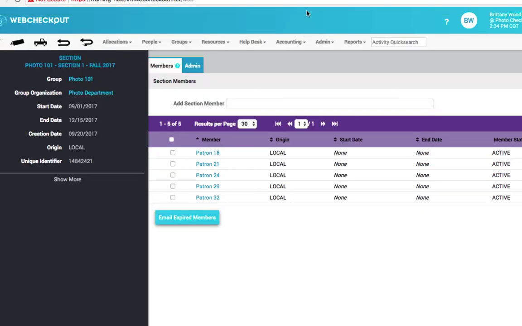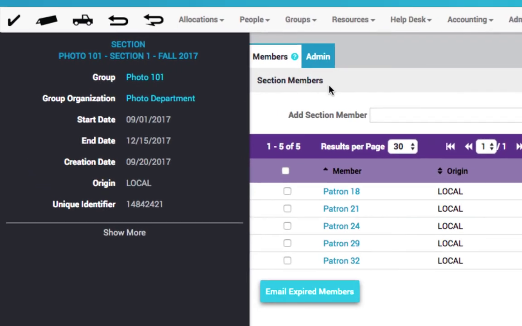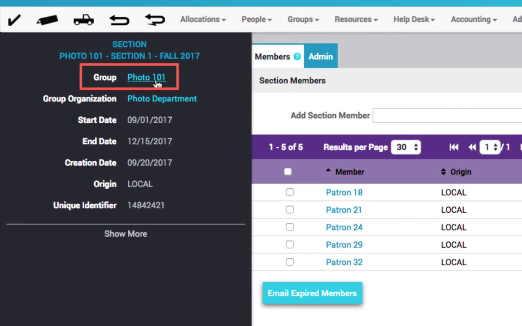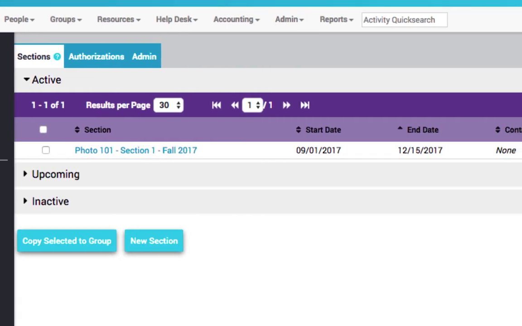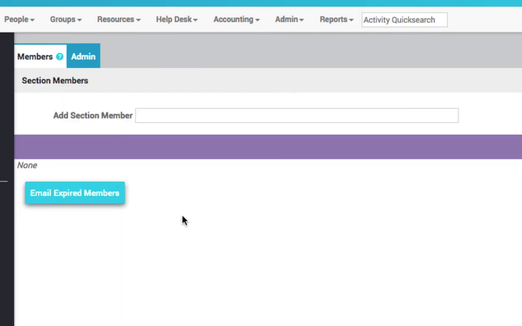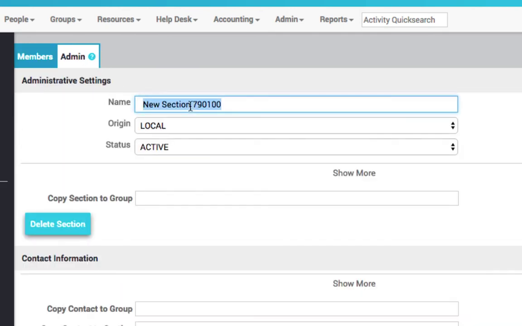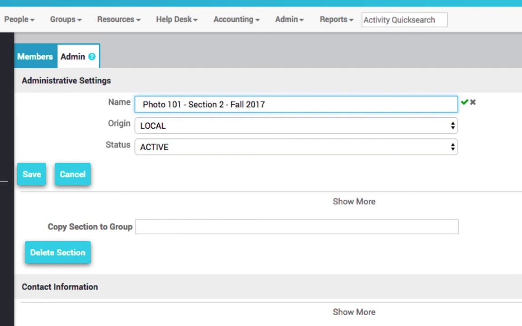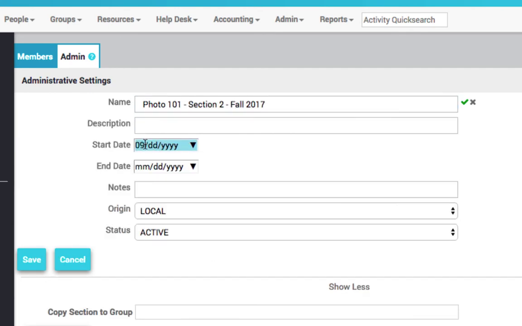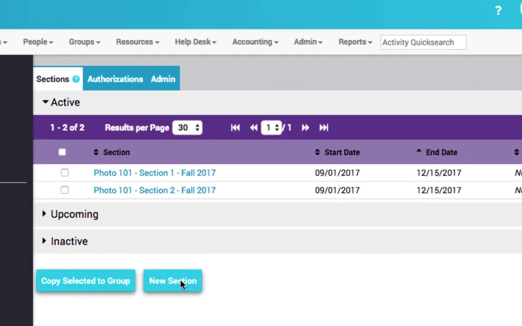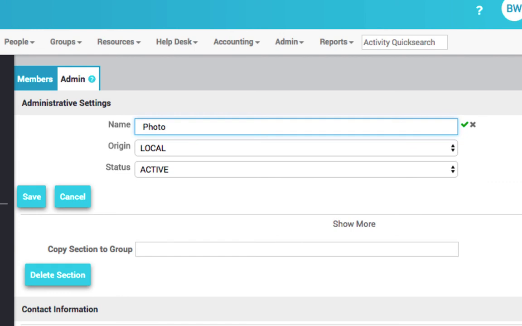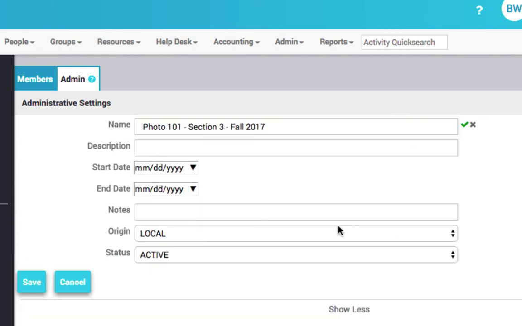To navigate back to the Group Details screen, select the group name hyperlink on the left-hand side of the screen. To add another section to the group, once again, select the New Section button on the Sections tab of the Group Details screen. Update the name in the Admin tab and the start and end dates if applicable. We'll add a few more sections with start and end dates to reflect the current semester, and a few sections to reflect the upcoming Spring 2018 semester.